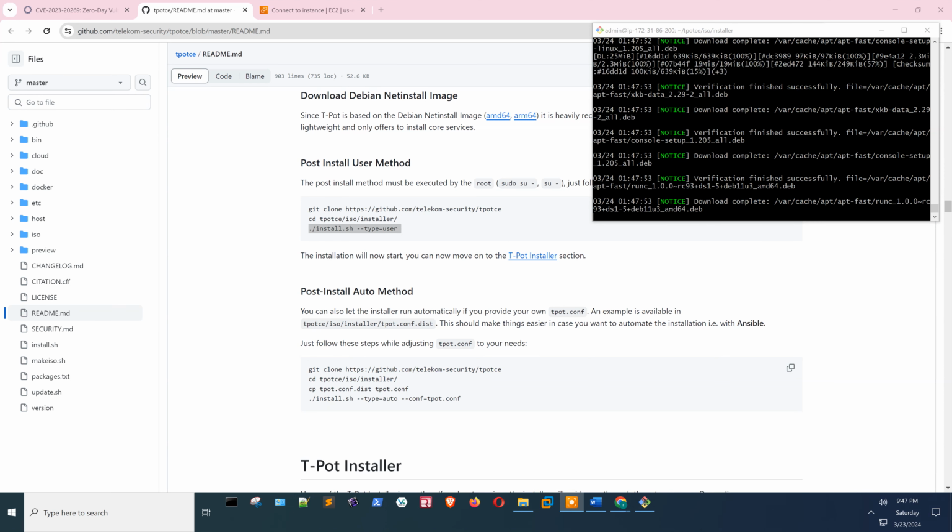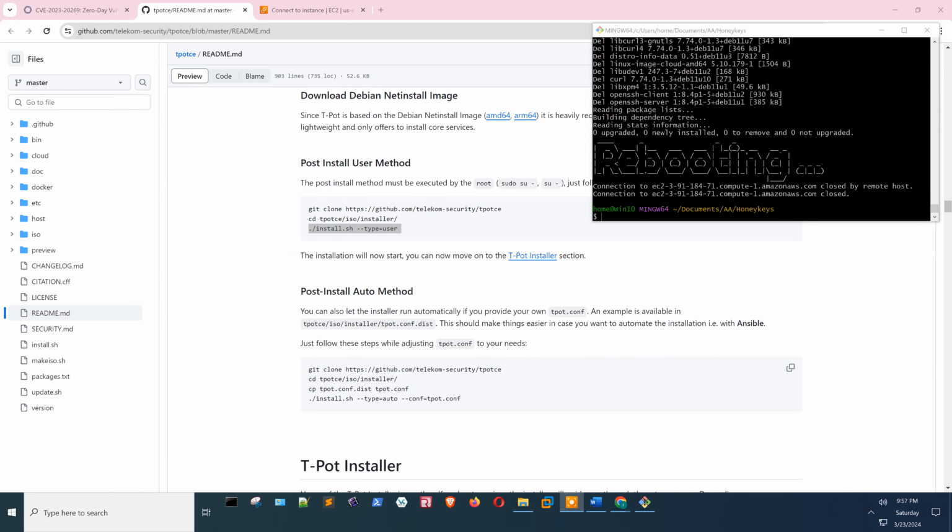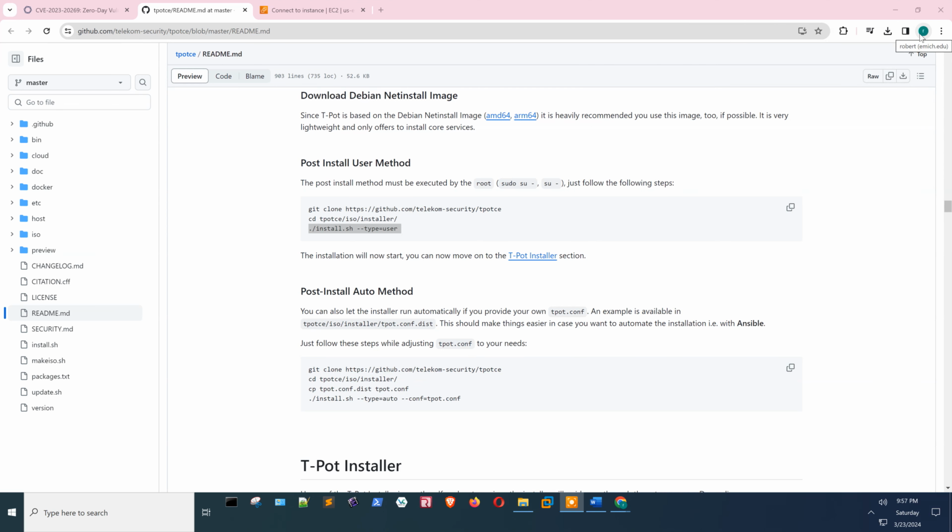Alright, we're back. It's finished now. As you can see, it finished the configuration and rebooted, and we can close this out because we don't need it anymore. So the next step is we want to configure the security groups, specifically the inbound firewall rules, so we can connect to the different consoles.